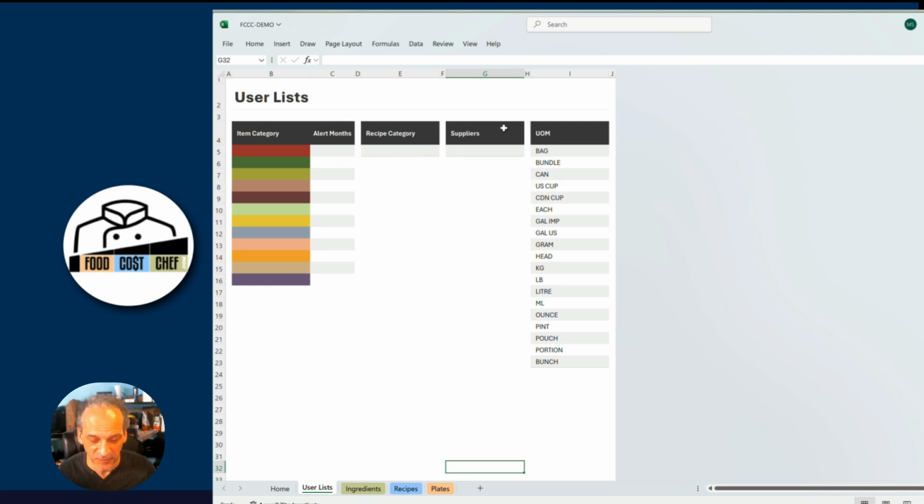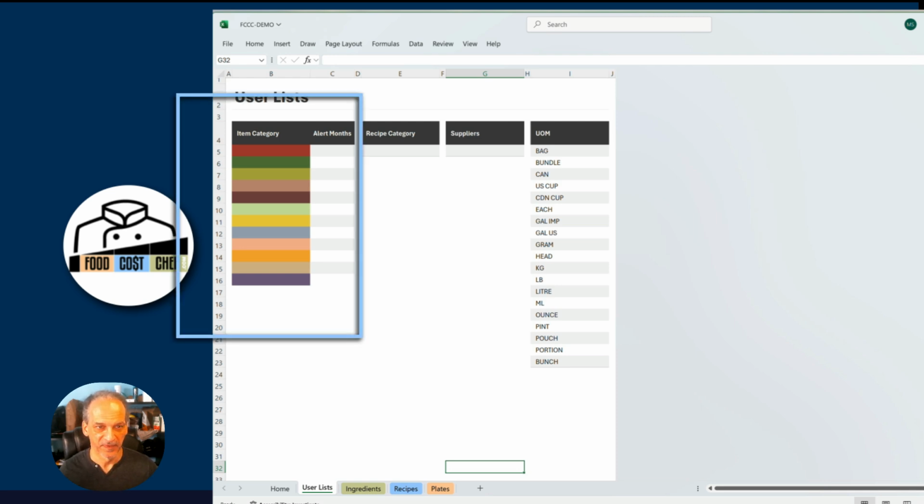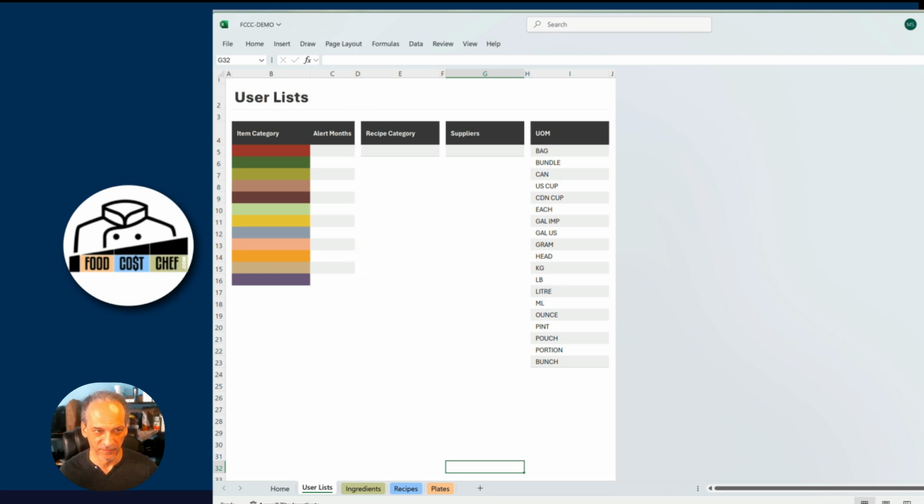This just takes a few minutes of your time, and it's going to make a huge difference when you start putting in your ingredients and your recipes, because you'll be able to sort all this information by category and color later on, which I will show you in another video. These colored bars will represent your food groups, which can be tracked by cost.